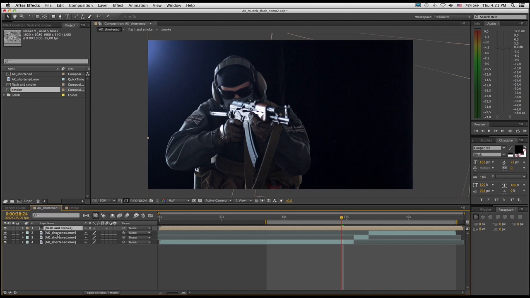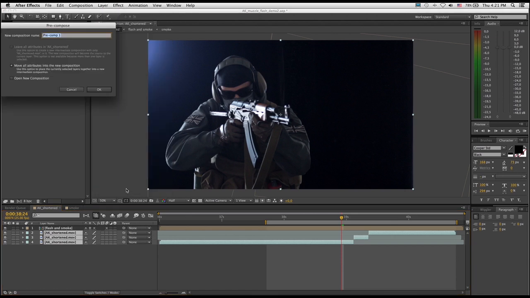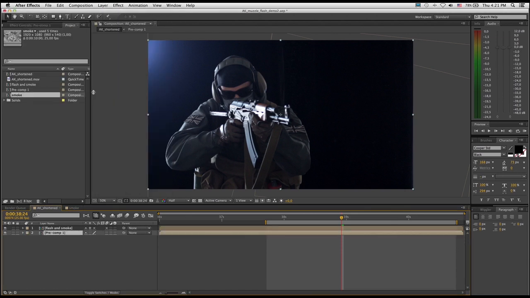And I'm going to take just my bottom three layers, which is my guy with a rifle, and I'm also going to pre-compose them. So layer, pre-compose, done. And let me just call that man with gun. Right, so now we are ready to get going.